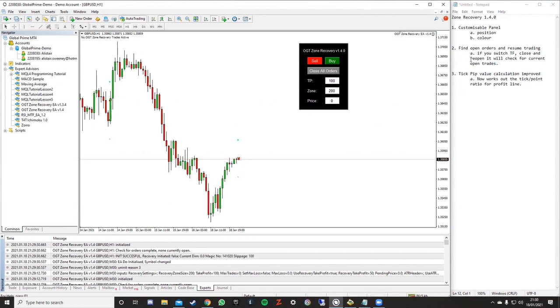So what I've done now is that whenever the EA is de-initialized from the terminal, it will now look for any open trades with the same magic number for the EA, and it will find the largest trade and take the current open trade, and also find the recovery stop order, and we'll pick those both up and then carry on managing those trades. So that will work too, if you close the terminal, if you do anything that takes the EA off, when you restart it, it will look for any open zone recovery trades.